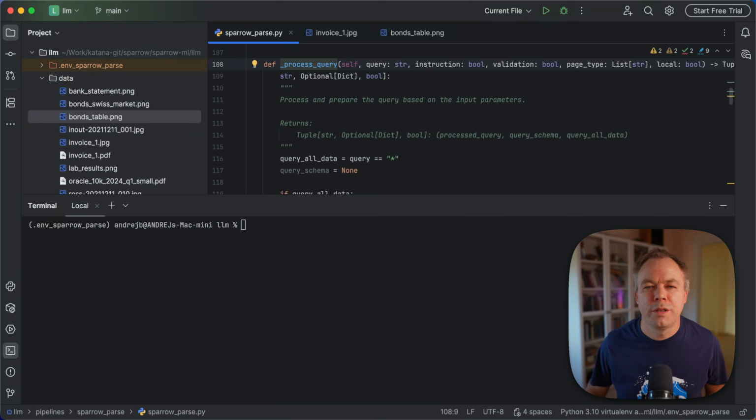So instruction processing is useful when you have a query which is not a standard query to extract data, but more like a business logic query. For example, you want to check if a certain entity is the one who submitted the invoice, or maybe the one who received the invoice, and then you pass the name of the entity and the question, and as a result you'll get true or false. So this is instruction processing.